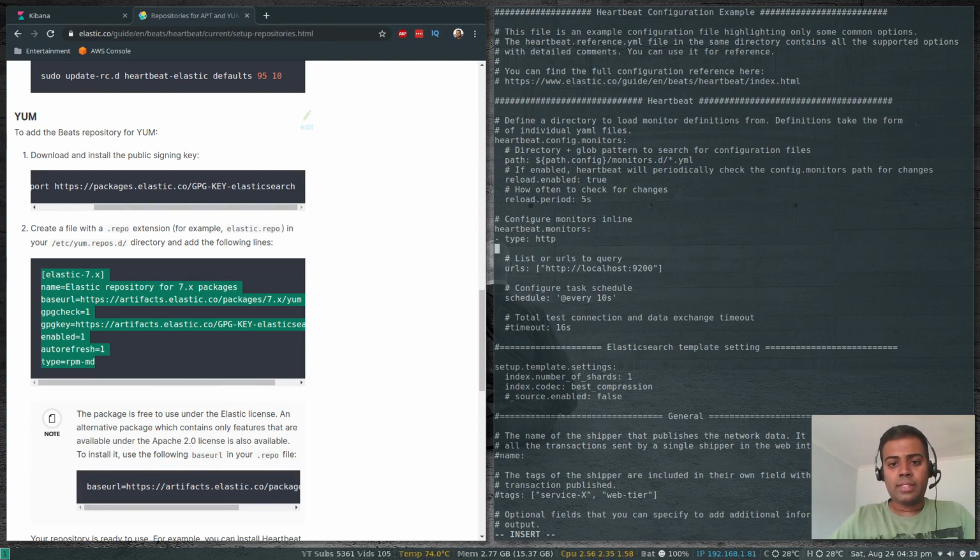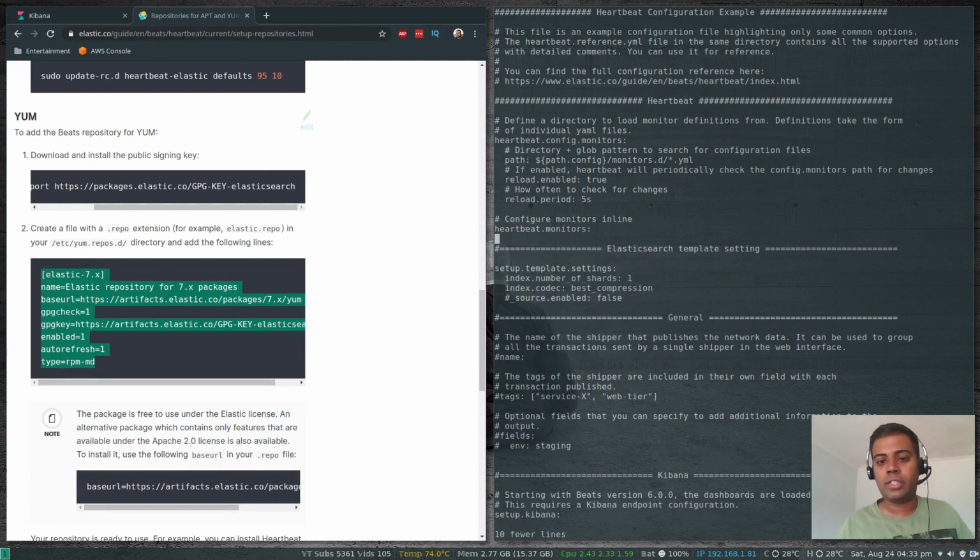Okay, and the next thing I'm going to do is configure monitors inline. So either you can configure all your monitors in this file or under monitors.d. I'm going to use monitors.d, so I'm going to delete this configuration here, from here until this. I've completely deleted it, so I don't have any monitors configured in my main configuration file. I will create monitors later under the monitors.d directory.